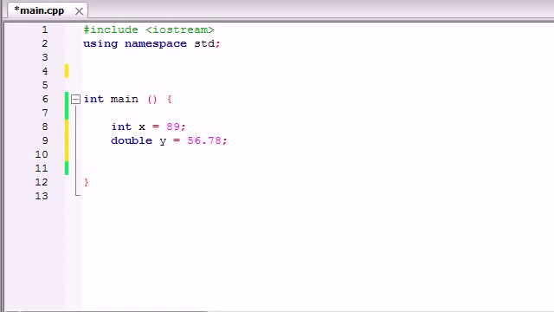Now what we're going to be doing is building a function to compare these two numbers and just return whatever number is smaller. So in this case it would return 56.78. Let's pass in those two numbers, x and y, and hopefully if we build our function correctly it'll print out the smaller number right on the screen. So let's set up this function template right now.